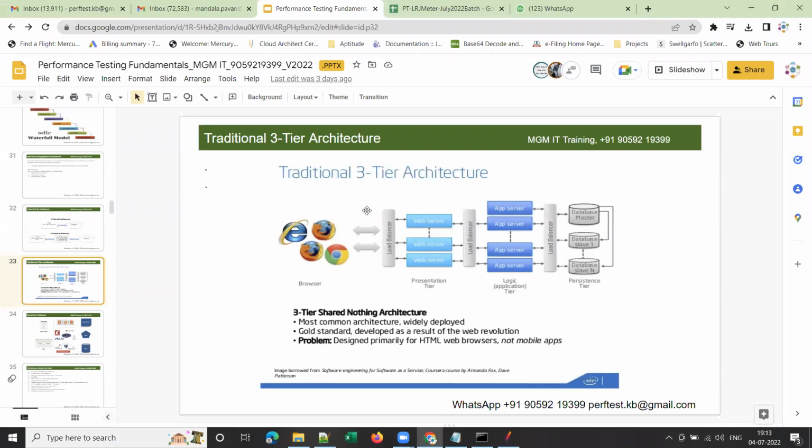So any typical web application consists of this kind of architecture. It will have a web server, app server, database server, and a load balancer in between. So these are the different components.